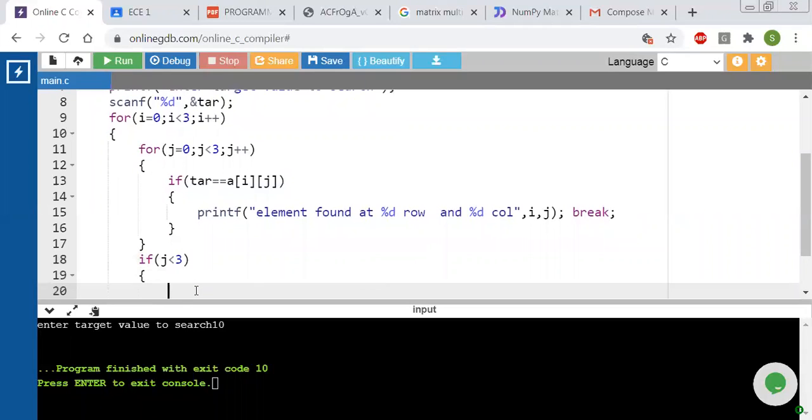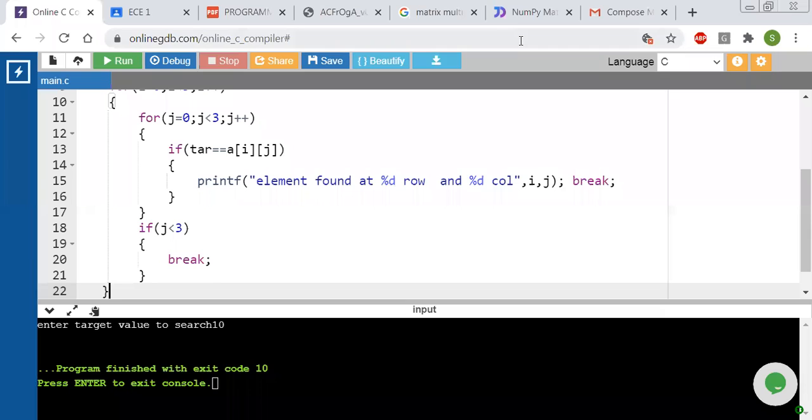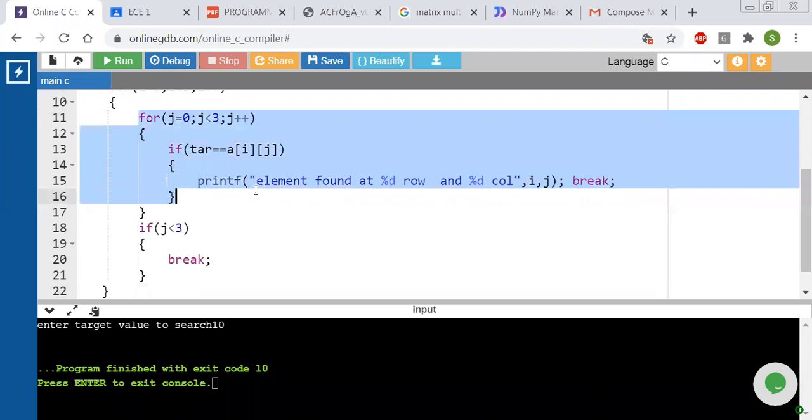If J is less than 3, then what you have to do is break the outer for loop also. If J is less than 3, we have to break the outer for loop also. So here we are breaking.